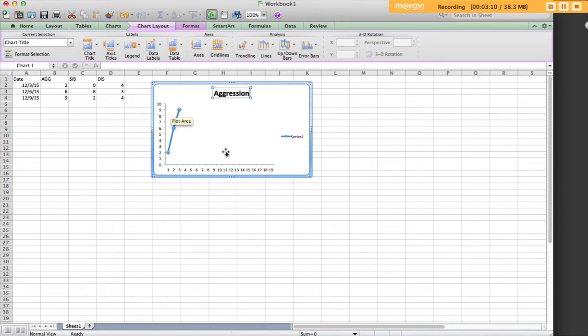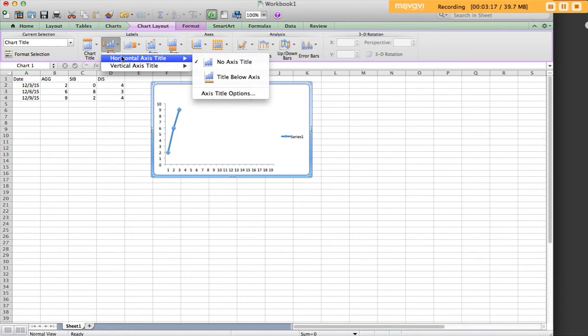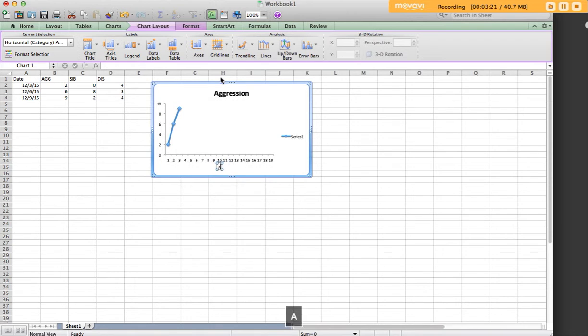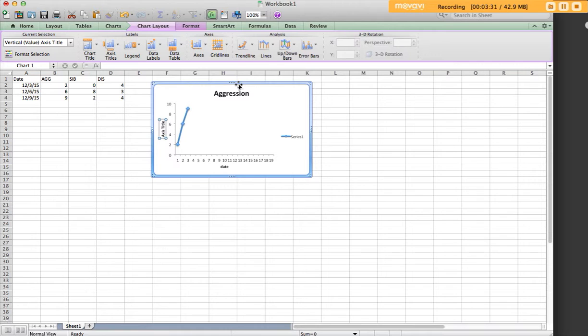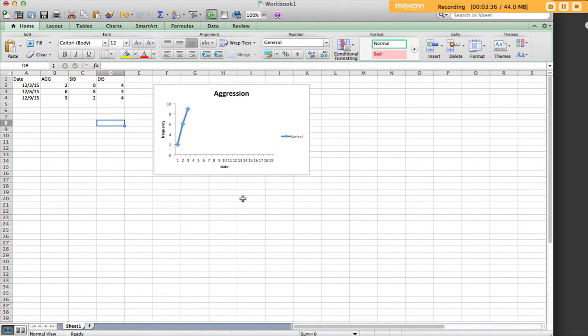And then we want to label our X and Y axes. So we go into axes titles. Horizontal, usually I always have date. You can go ahead and put it in there. Sometimes I don't put it in because it's obviously displayed with dates. And then we'll go back in here for our vertical. And this is frequency of aggression. So now our graph is labeled so that we understand what we're measuring.